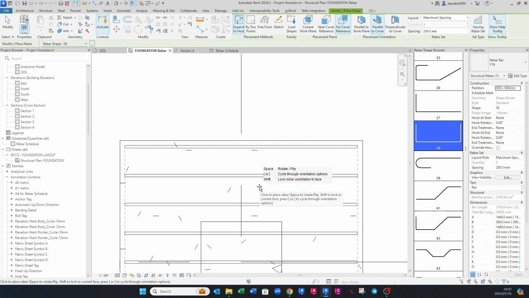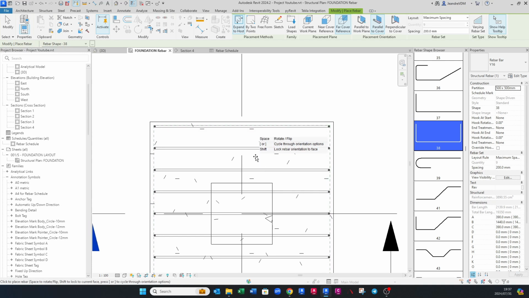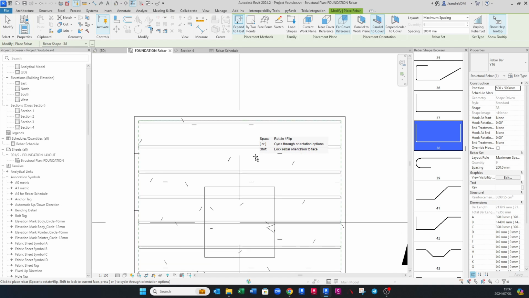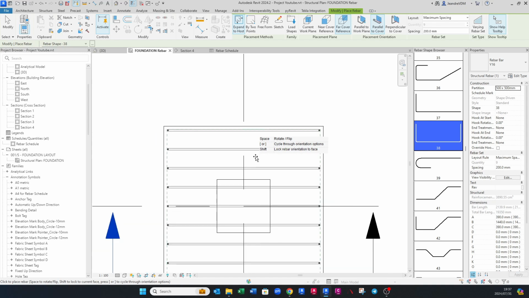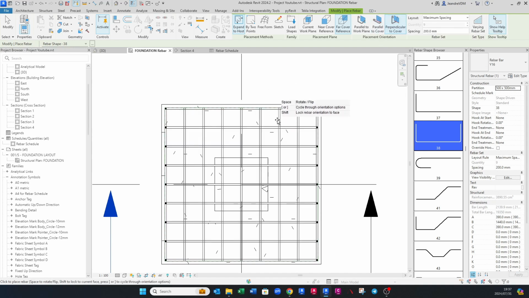Now we can press space to rotate between the orientation of this bar. So the way it's orientated now is that the legs of this shape code 38 is pointing upwards. If I click space twice, it's pointing downwards. So just gonna keep it upwards for now. We will click so it snaps, so you can see there it snaps. Then we can do the opposite side and just say perpendicular to cover. Then we also just press space and you can see that it's indicated upwards.